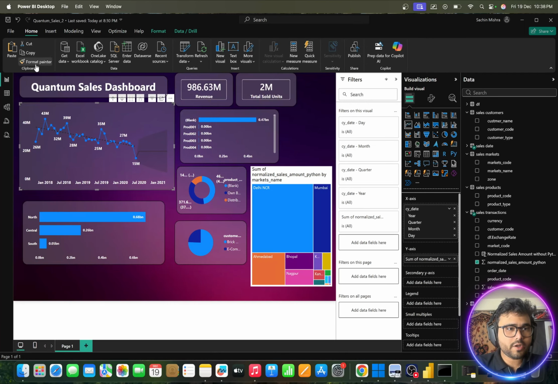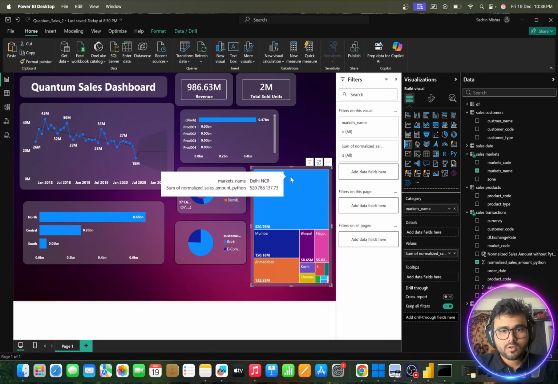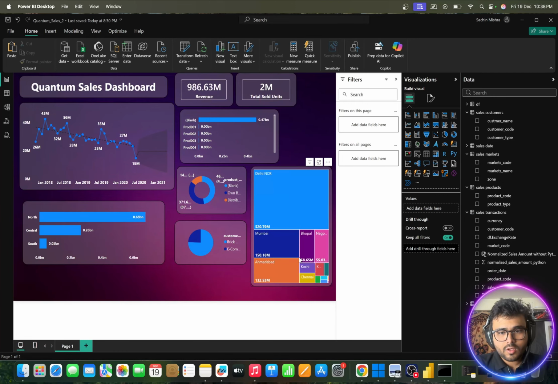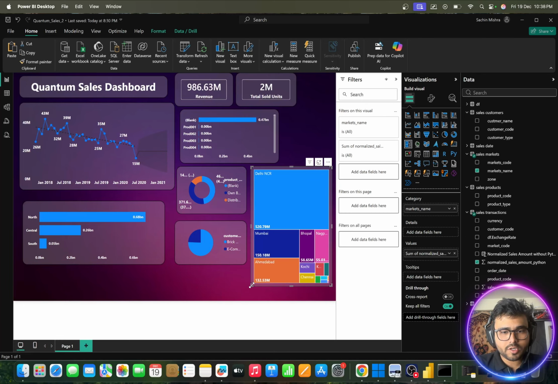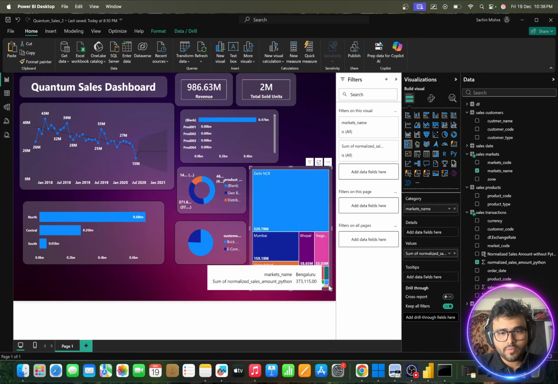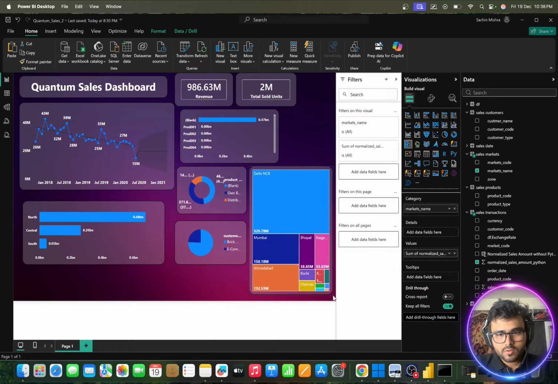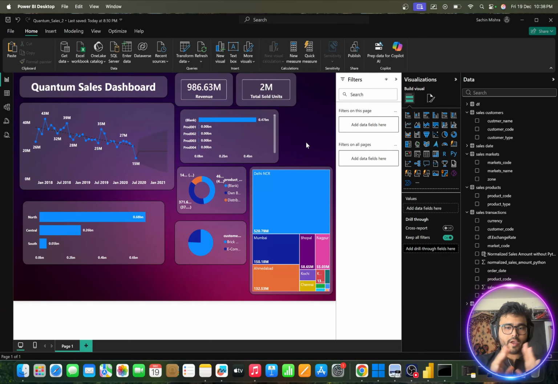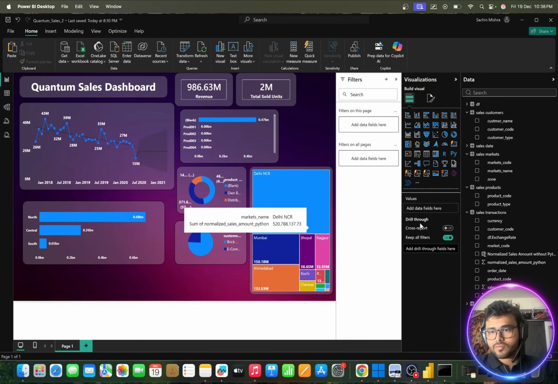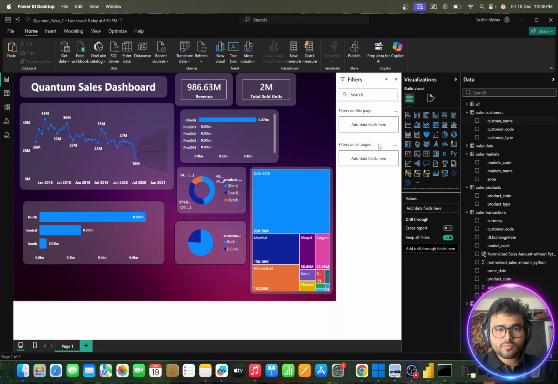I'm going to once again click on this format painter and then click on this, and now you see city wise I have this tree map. Okay, let me expand this a little bit further. You see the very last city is Bangalore, right? So I have this city wise, basically I can see my sales amount, or city wise revenues basically, right? Good.